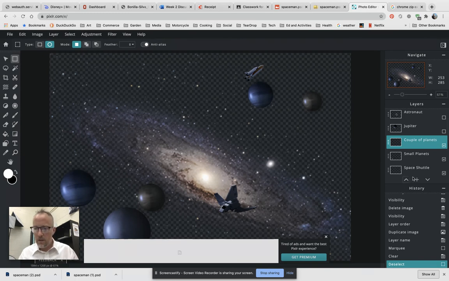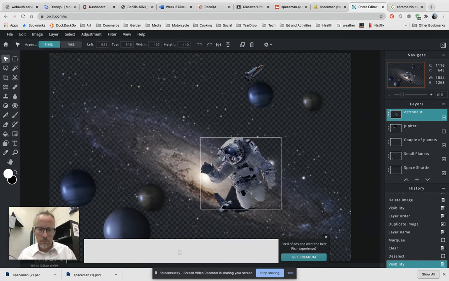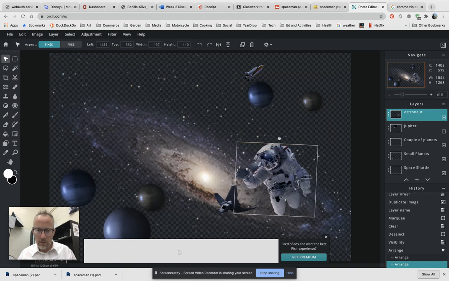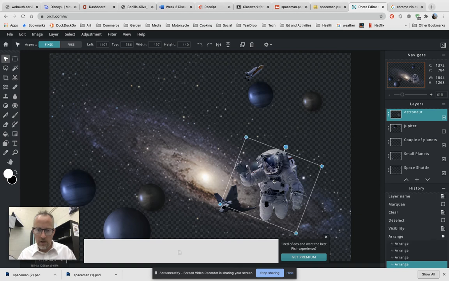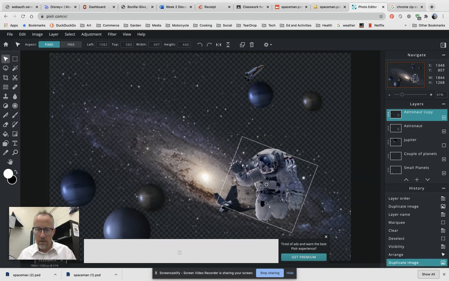All right, let's go and we'll get our astronaut, and we'll make her visible again. Let's get our move tool. Let's bring her down here, and let's rotate her just a little bit. And I want to make another astronaut here for this too. So we're going to go and duplicate it. Again, we could duplicate it there, or we can do it right down here. Either one is fine.